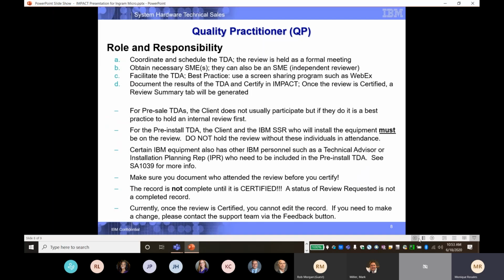I'm not going to spend a lot of time going through the role and the responsibility of the quality practitioner, but basically suffice it to say, they're responsible for coordinating the review, conducting the review, making sure the right people are on the review, and then ultimately documenting the results and certifying the review in Impact. There's a button that they'll click on that will say certify, and the results will change.